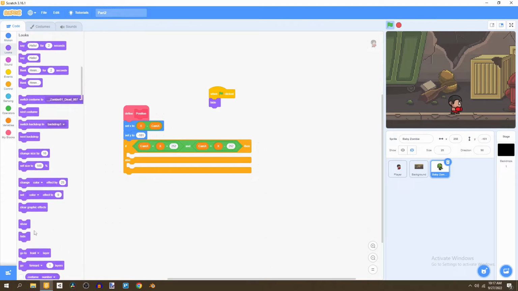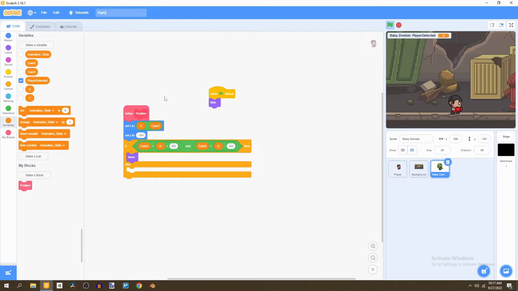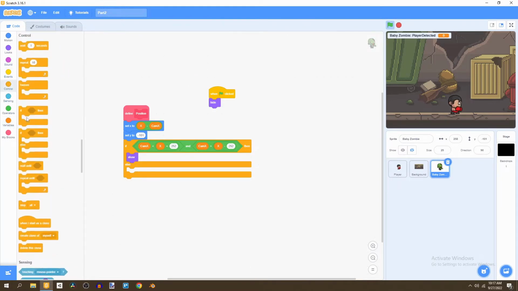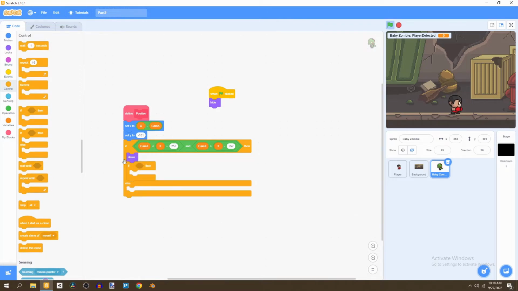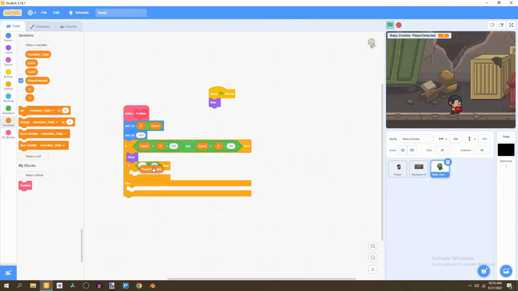then we would like to show our zombie, and then we say let's create a brand new variable, and we'll call this one for the sprite only, player detected. And we say if player detected. So let's go to events or control, and we'll say if player detected. So go to operators and select equals to, and then we want to look if player detected is equal to false.